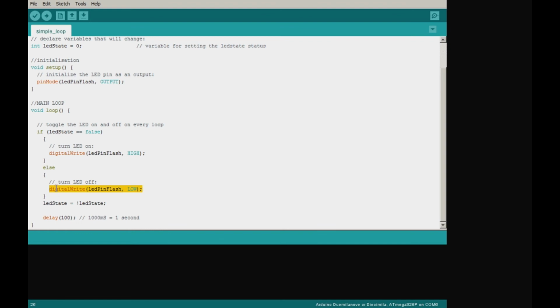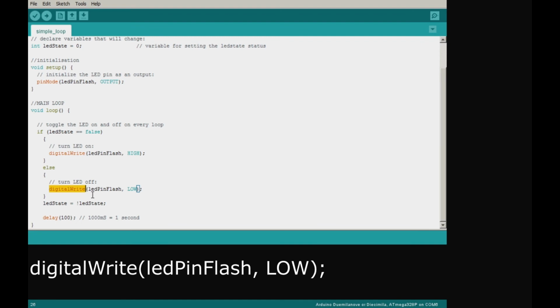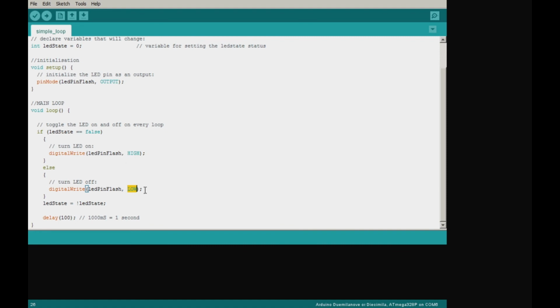Do something else. So now we're going to use digitalWrite again, just like above. We're going to set a pin on the Arduino chip, output pin. We're going to set ledPinFlash, again, that's our pin 13 if you like, to the LED, and this time we're going to set it low. So it's just the same as the line above. That turned the LED on. This line turns the LED off. We're going to set it low.